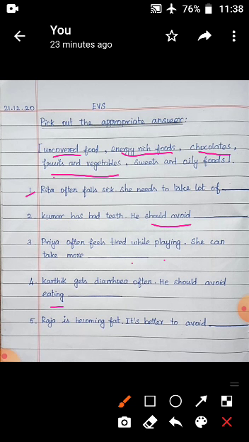Okay, come to the fifth question. Raja is becoming fat. It's better to avoid sweets and oily foods. If you eat sweets and oily foods, it will affect your body. So it's better to avoid sweets and oily foods. Okay. Come to the next topic.